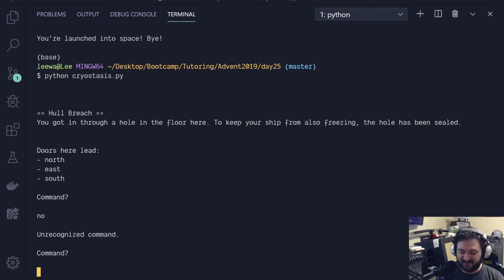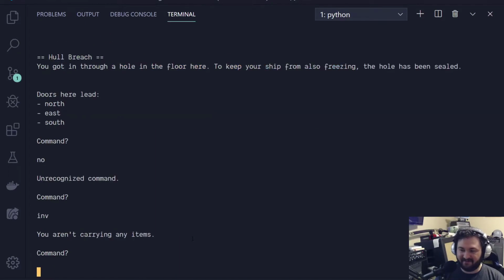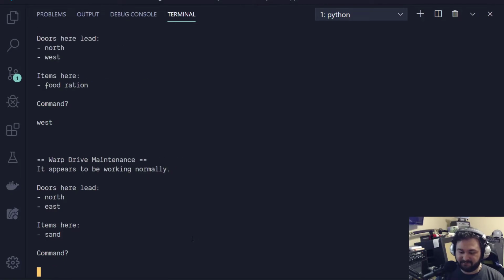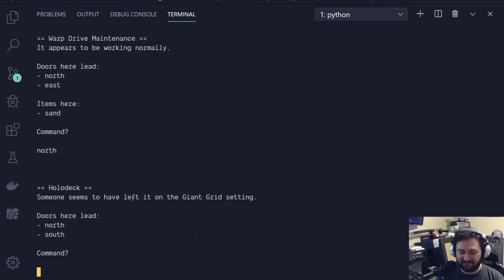And then INV says what items you're carrying. So there's a whole lot of places in the ship. Ooh, there's sand. So let's see.